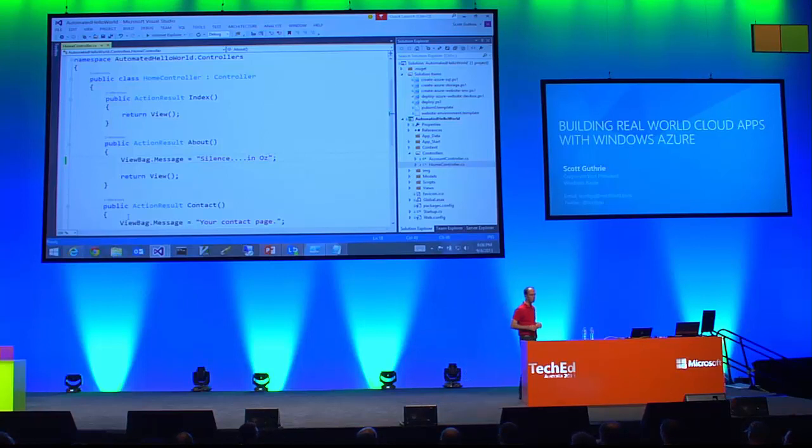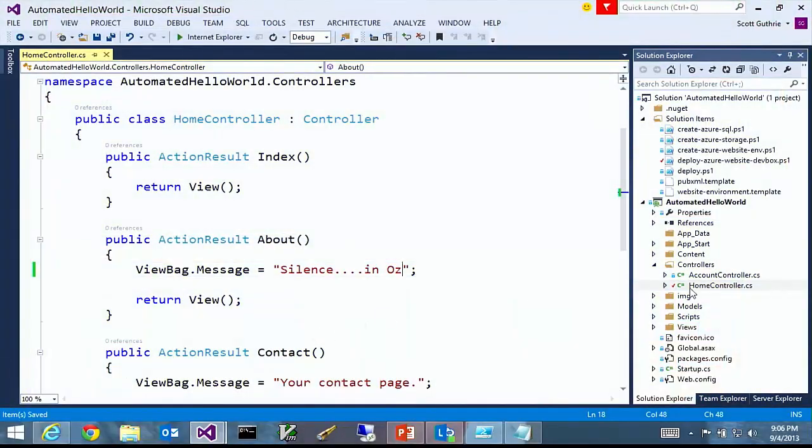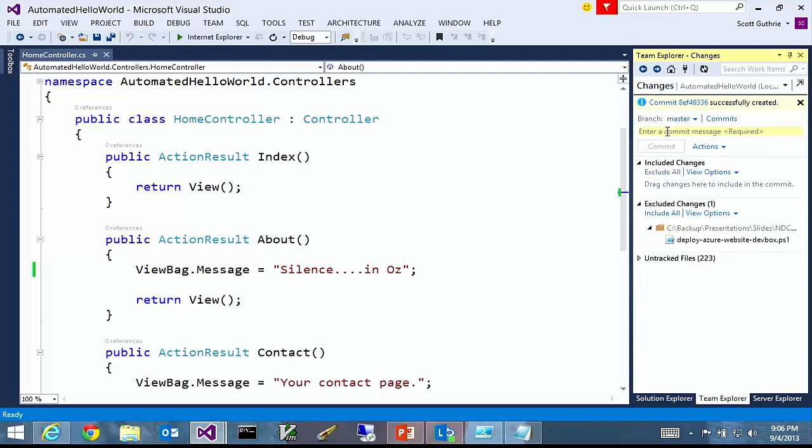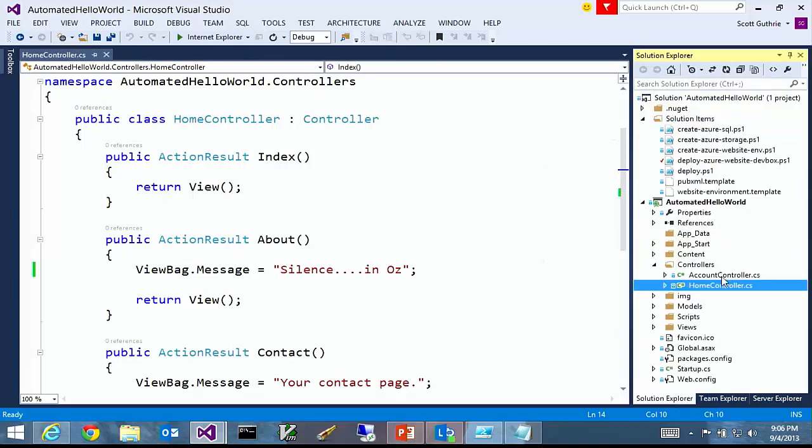With the new version of Visual Studio, there's pretty nice Git tooling support that's built into Solution Explorer that lets you work with things. For example, I have this project checked in under source control. We changed this to be silence in Oz. I can go ahead and commit and say, change string. What you're seeing here on the right is some of the new built-in Git tooling support. This change was now just checked in with Git, all directly within VS.